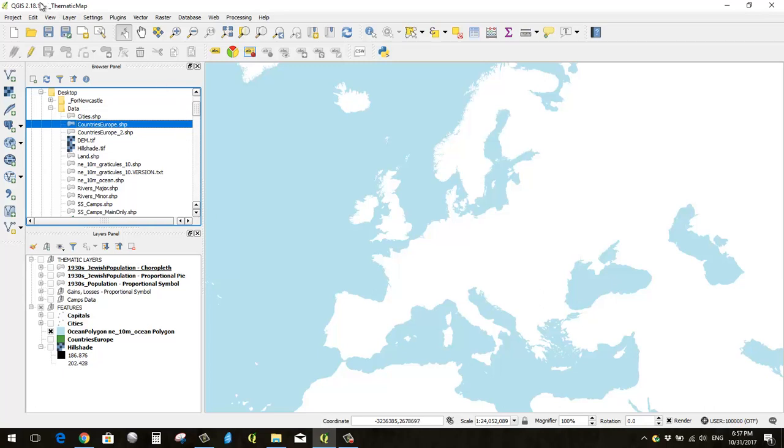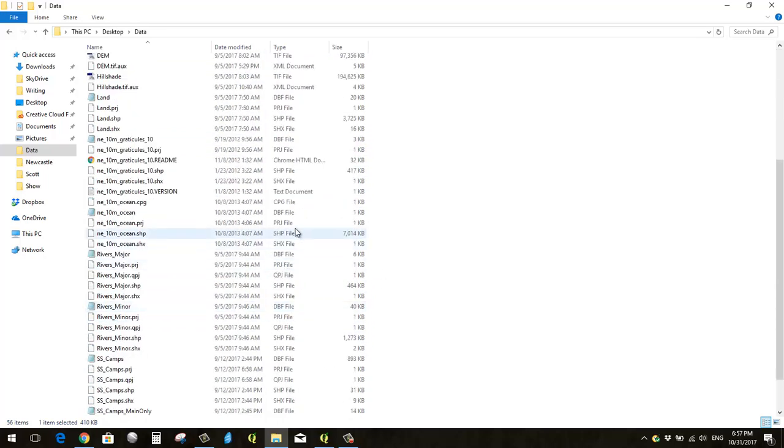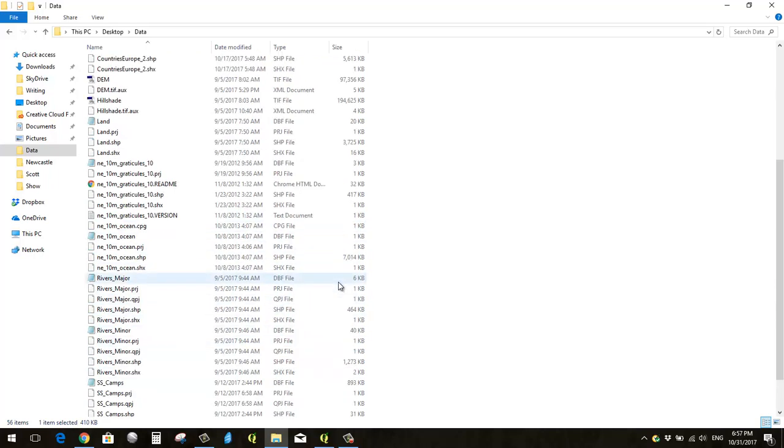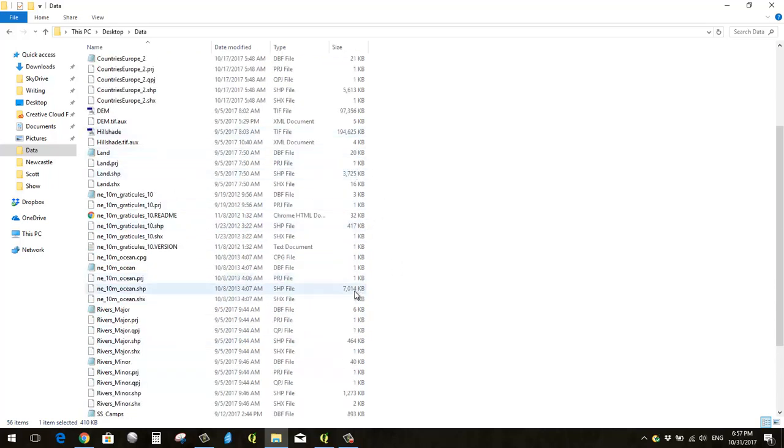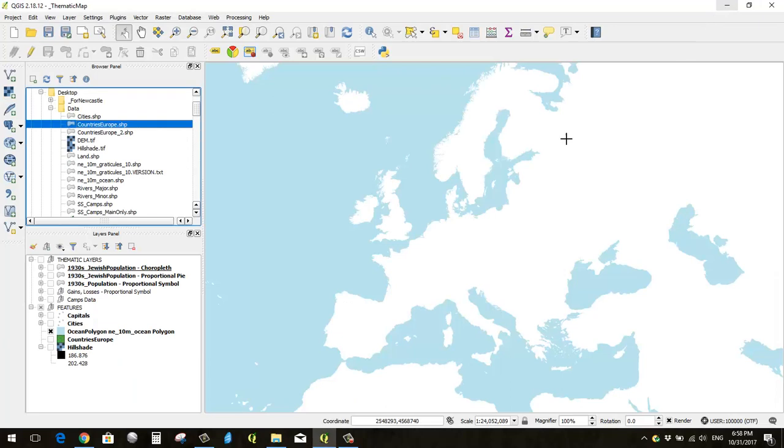But just remember that this project file is really a small pointer file, right? If I actually look at how big this thing is, it's only 411 kilobytes. It doesn't store a lot of data. It really just stores our visualizations of the data. The files that are bigger are the shapefile for countries Europe, which is 5 megabytes, and the ocean one is 7. So you can see that the real meat, or the heft of the weight of the files, is actually in the shape files, not in the project file. So you open up that project file and it tells the data how to appear.